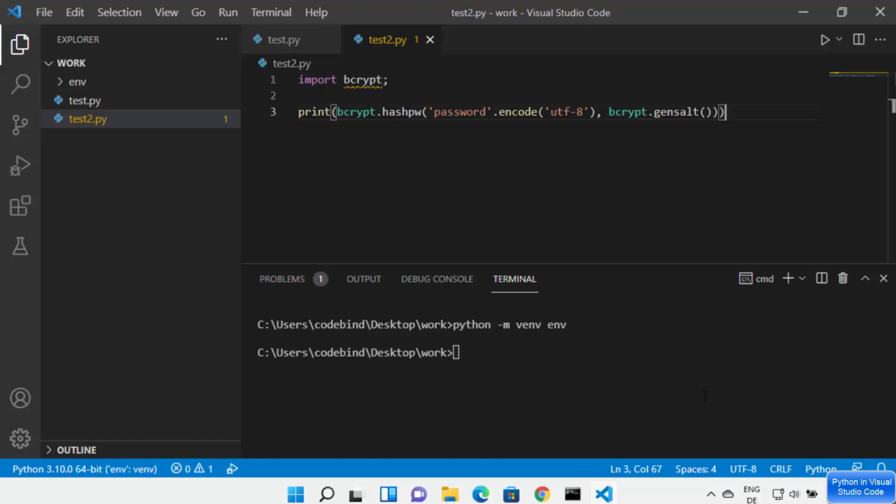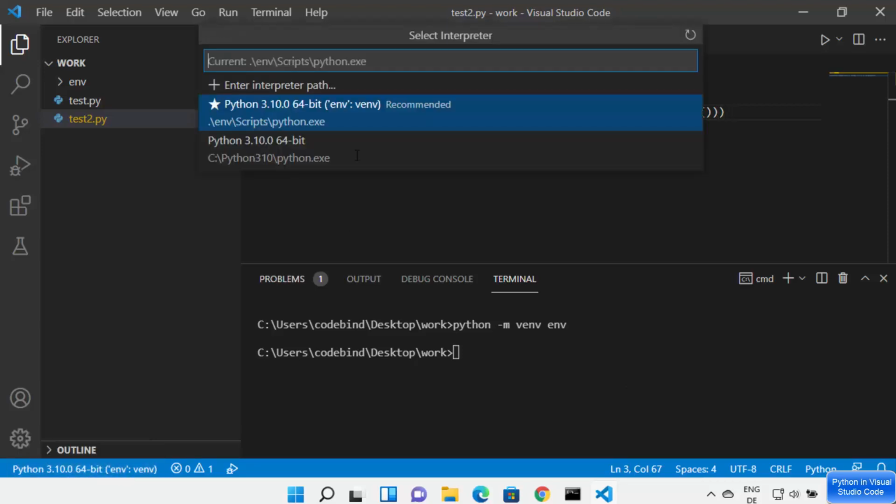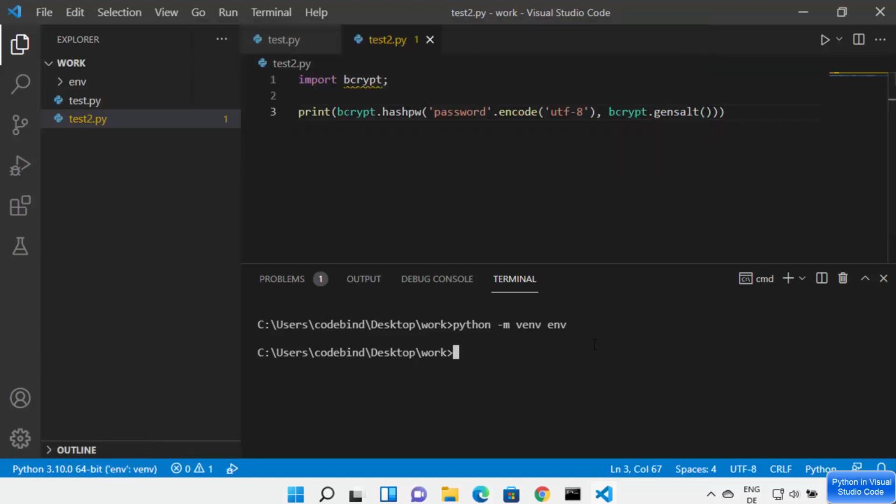When I choose yes, you will be able to see this virtual env is listed here. So with my Python interpreter, this env is also visible. You can see env venv. So now I can choose between the virtual envs from this interpreter list. So you can choose your virtual env also.